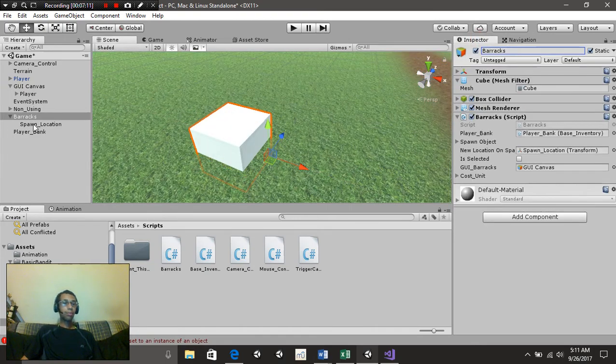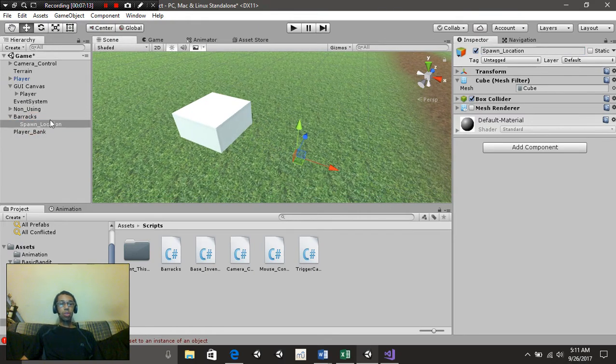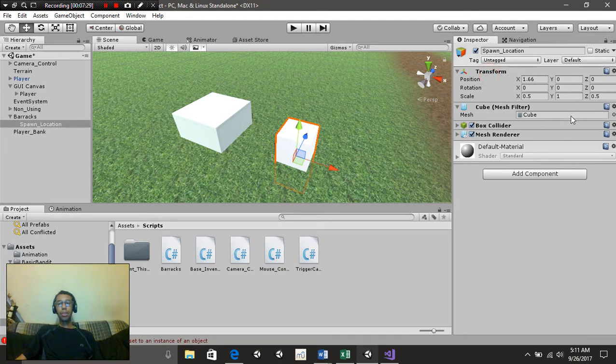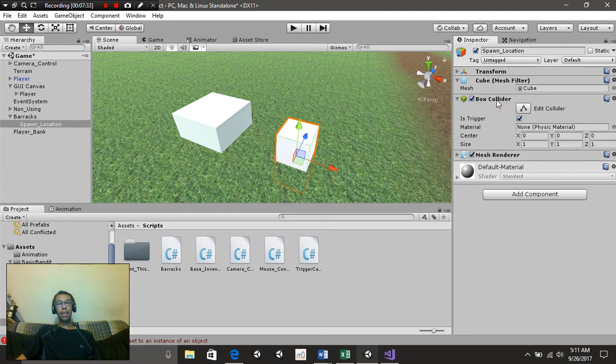Okay, so now since we got that covered, we're going to go back over to our inspector, and we're going to set up a spawn location. You can set this up as a child underneath your barracks. So wherever you adjust your barracks, you can set that to the spawn location. And the spawn location is simply a copy of the same cube, just shrunk down a little bit. I believe it's a 0.5 and a 0.5. Yep. And of course, we set our box collider to is trigger, and we made sure that it was not static.